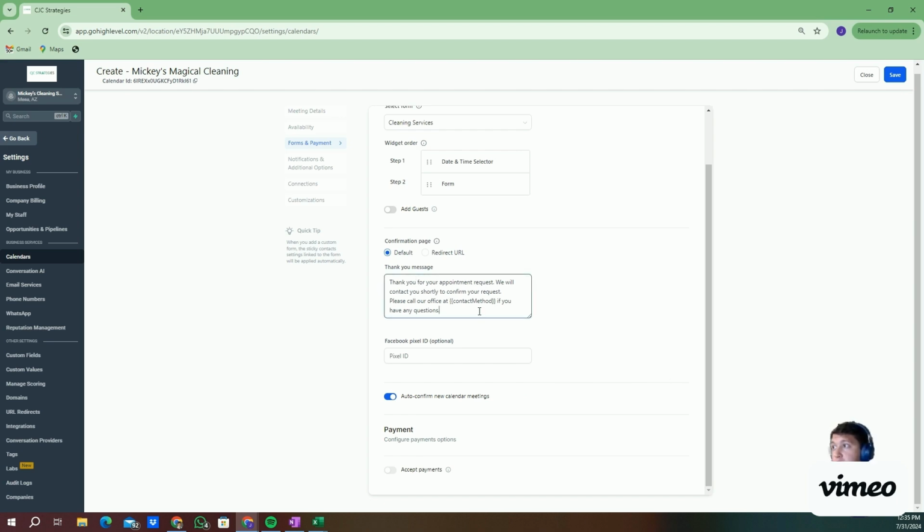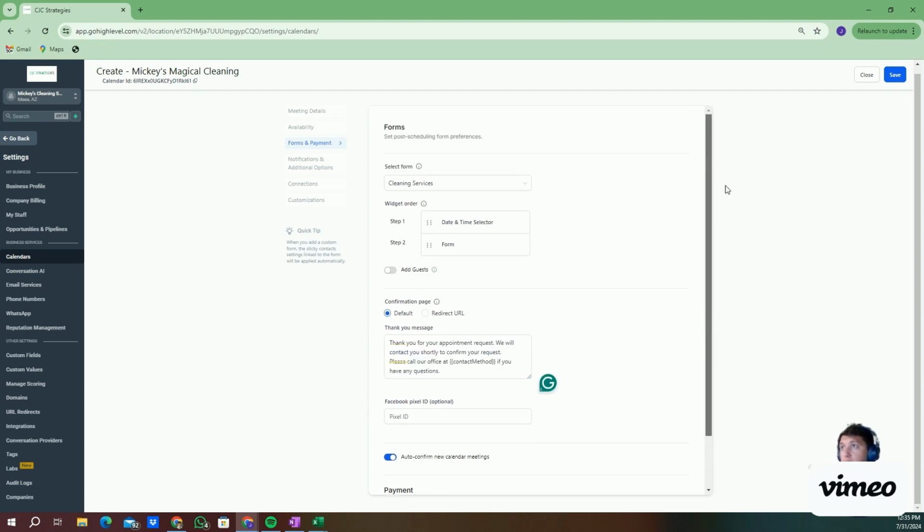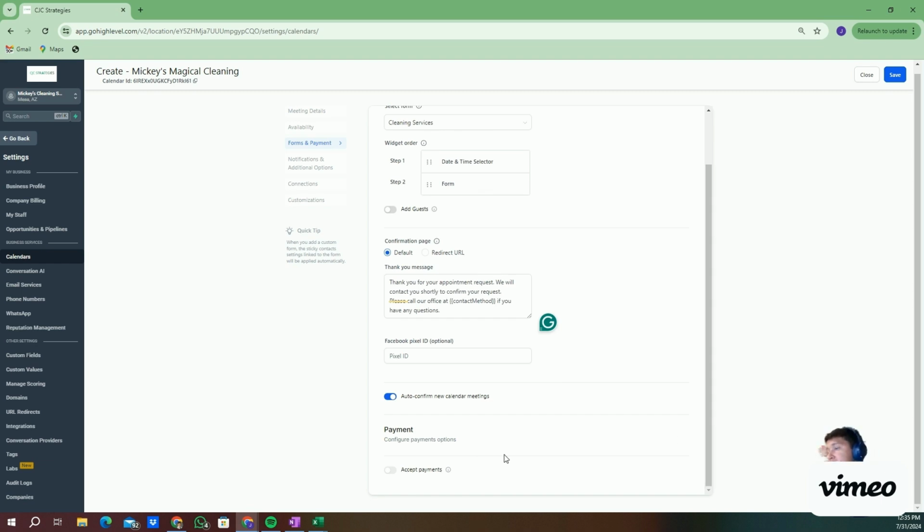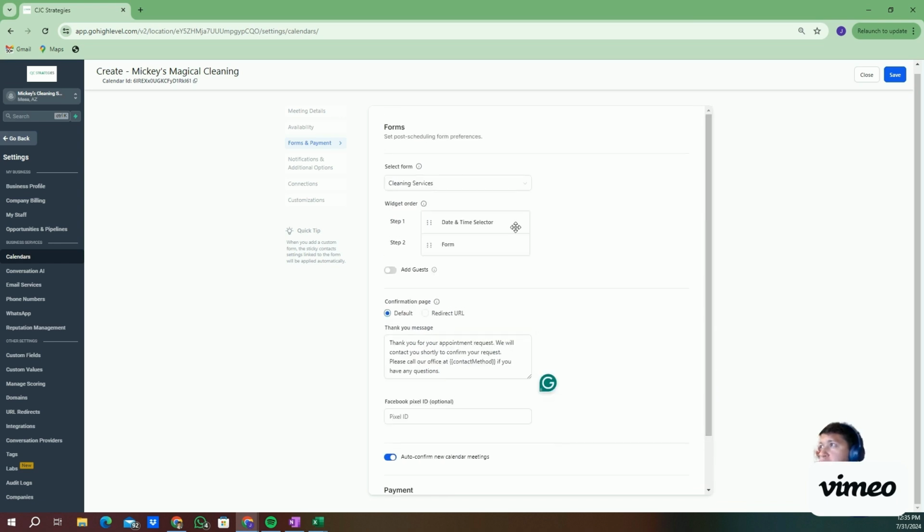Basically, this is the confirmation message. It will let them know that the booking was confirmed via email or text. Whatever you want to be automated is typically email, especially through Gmail. So let's go save this.